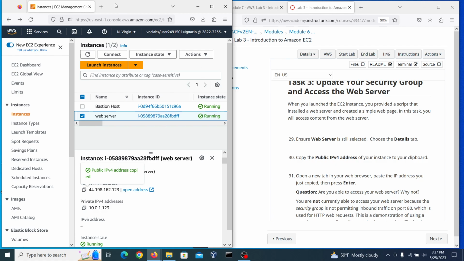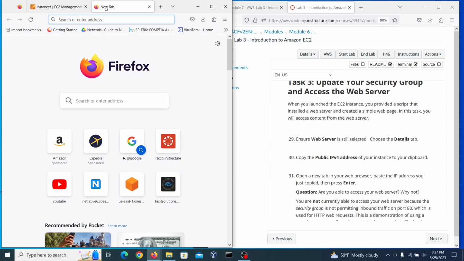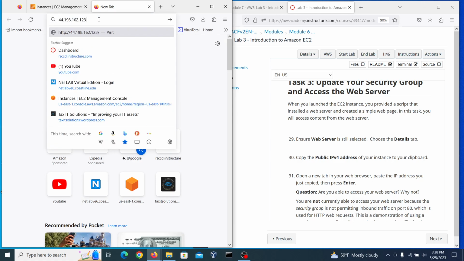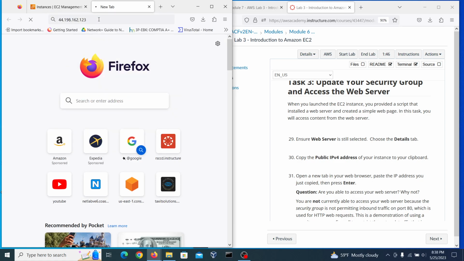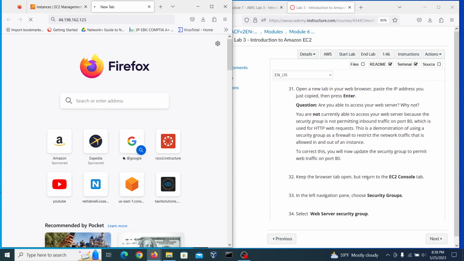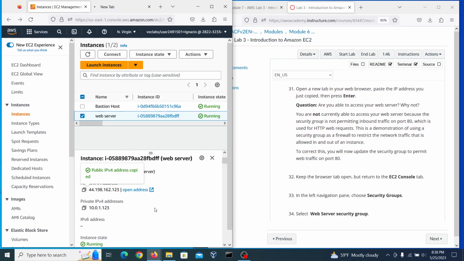And we're going to go ahead and open a new tab in the browser. I'm going to go ahead and paste it. Now, if I'm correct, we shouldn't be able to open it because it hasn't been configured or set up yet, which I'm assuming we're going to do right now in a bit. So we're going to keep it open, and we're going to go back to the EC2 console tab, and then on the left navigation pane, we're going to choose security groups.